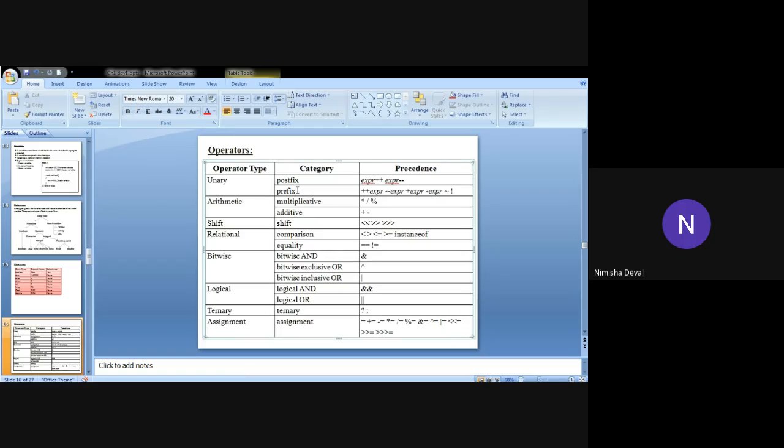Then the next one is the prefix operator. The prefix operator is used to find out the values, means after implementation that value gets changed. Here, before implementation and after implementation, two parts are there. We will see with the help of an example. Only keep in mind that you have to find out either at the before implementation or at the after implementation. This is the difference between postfix and prefix.